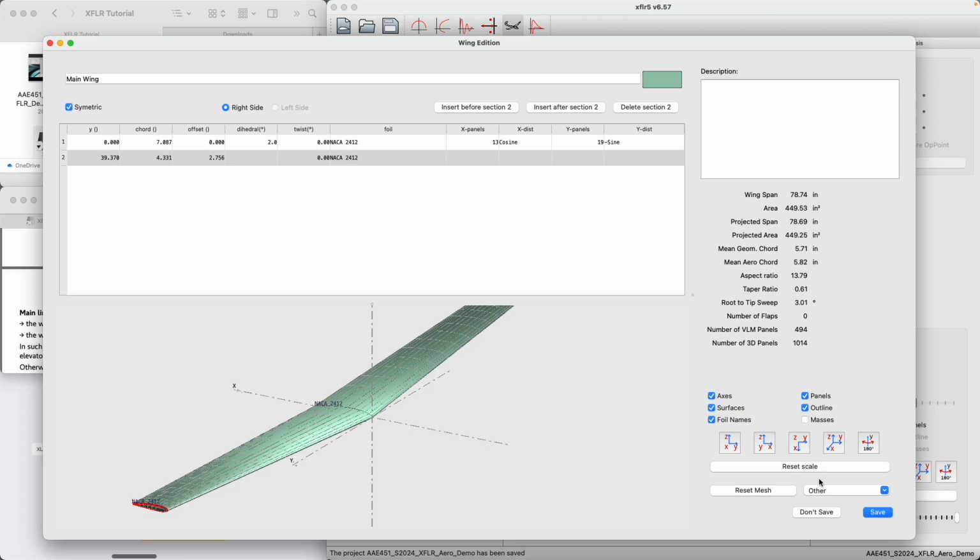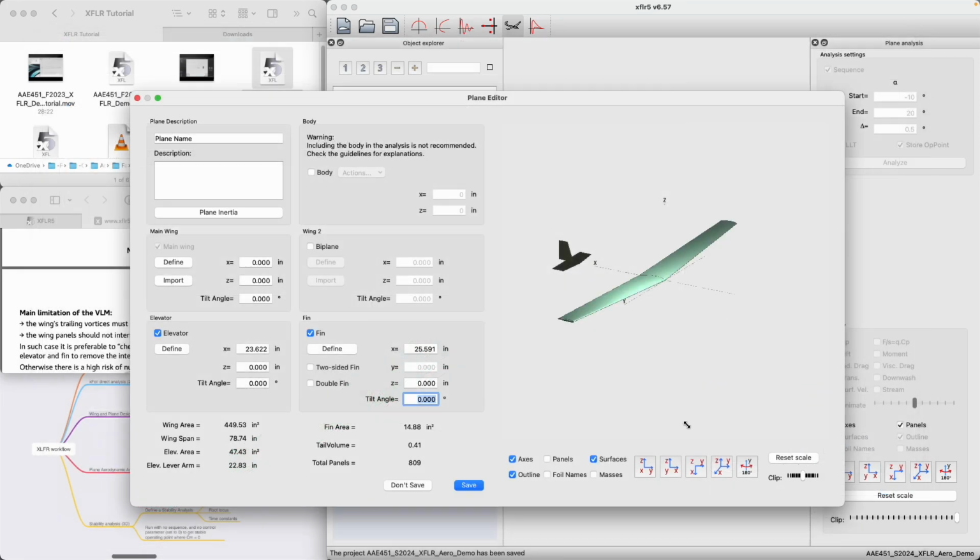The masses, we're not going to worry about that right now. Of course, different view settings, and this is sort of the specs, right? The specs of your main wing. So all of the geometry, and then your VLM panels, all of this right here. So we'll hit save, and then we'll hit save as well. Of course, you can see the plane level geometric information right here. And again, you need to define your plane inertia.